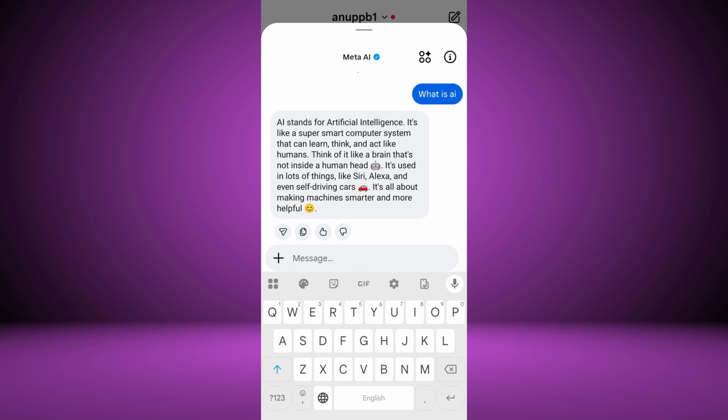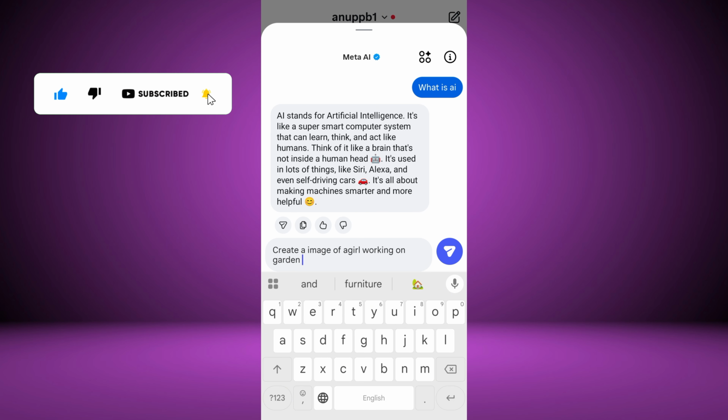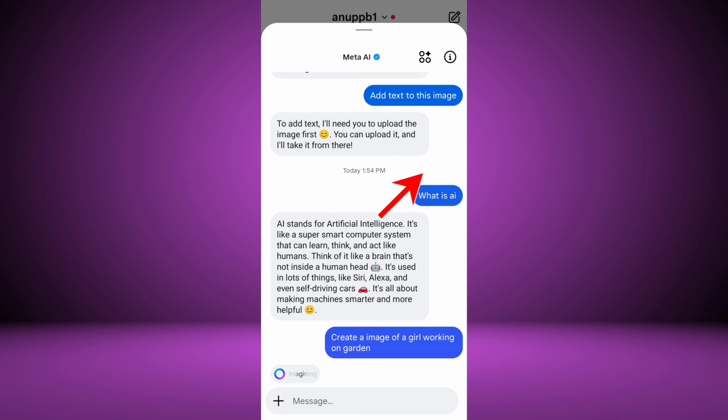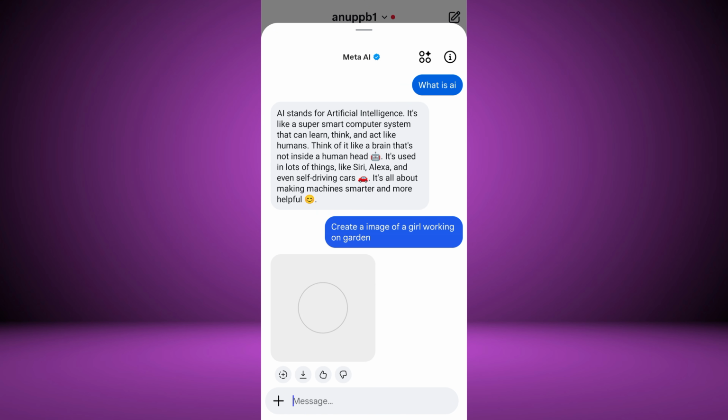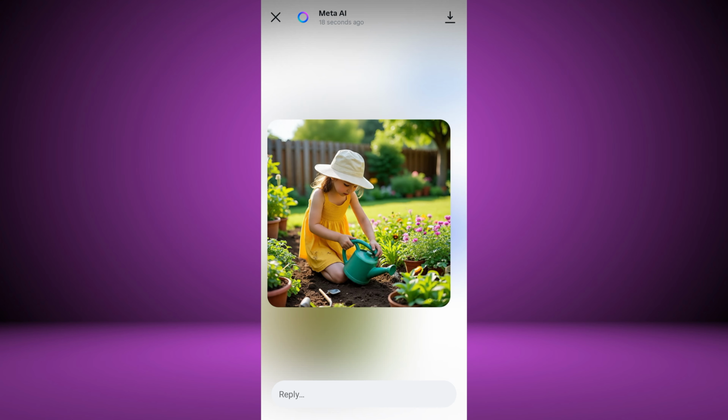You can also generate AI images by typing a prompt like, "Create an image of a girl working in a garden." Meta AI will start creating the image and send it to your chat. Now you can continue using Meta AI anytime from your Instagram chat list.